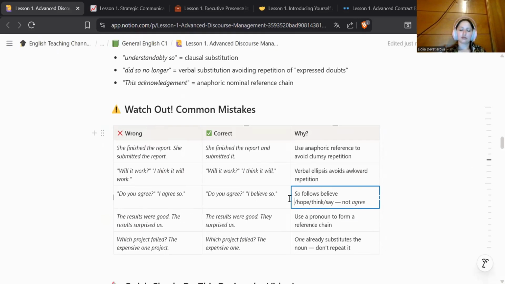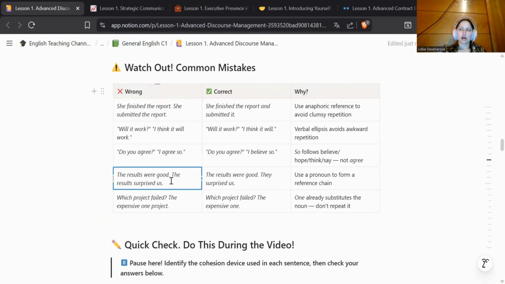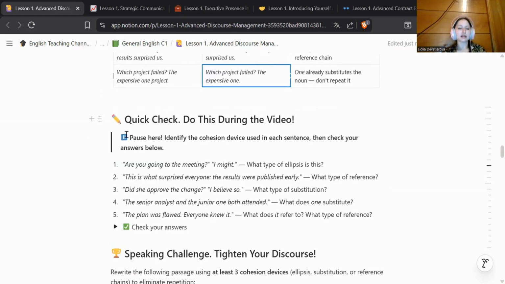The results were good. The results surprised us. I understand that. That is understandable. But what would we need to say? The results, if we can substitute it for they. Which project failed? The expensive one project. Why would we need to substitute the project with one and then use project once again? That is a bit unnecessary, right? So just simply, which project failed? The expensive one.